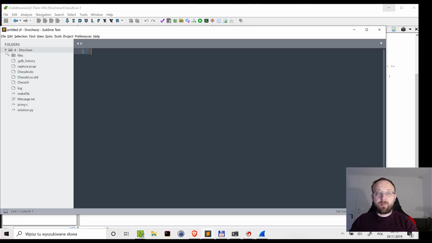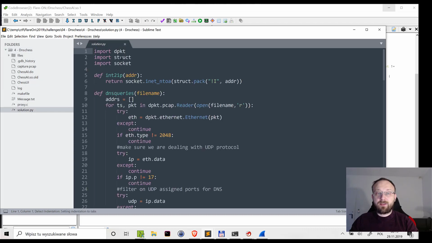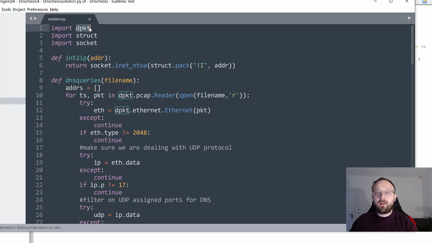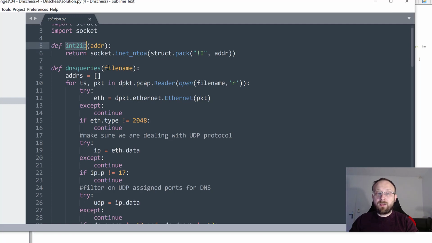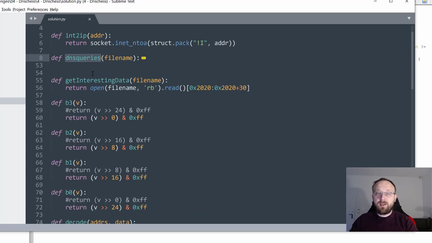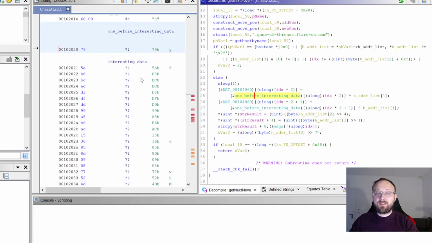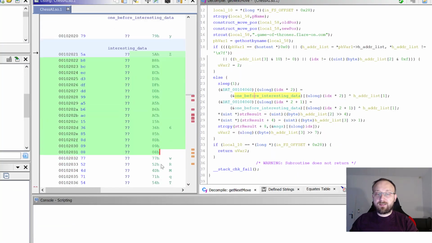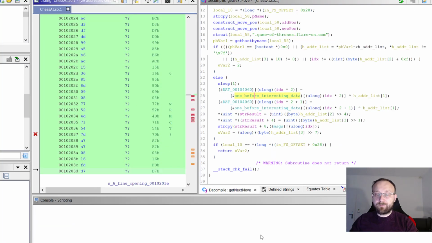So I have the script prepared, and my script looks like that. I use this dpkt package to work with the pickup file, and I have some helper functions like integer to IP or parsing the DNS queries. We'll look into that in a moment. There's this interesting data that we see in the binary. So basically this returns those 30 bytes.